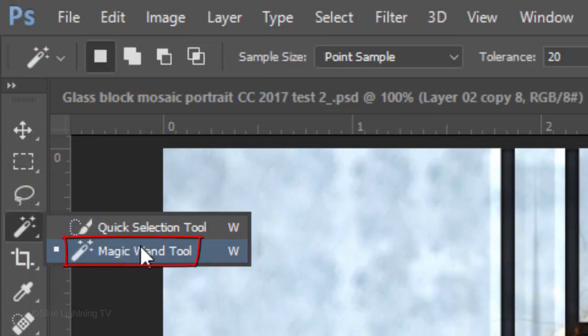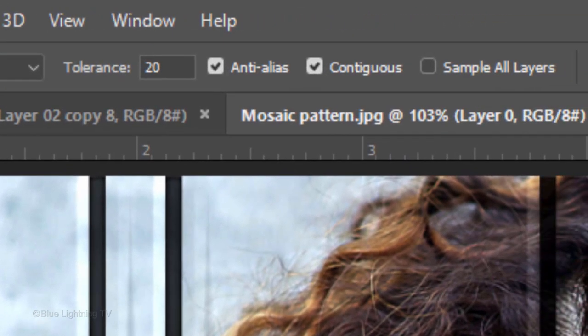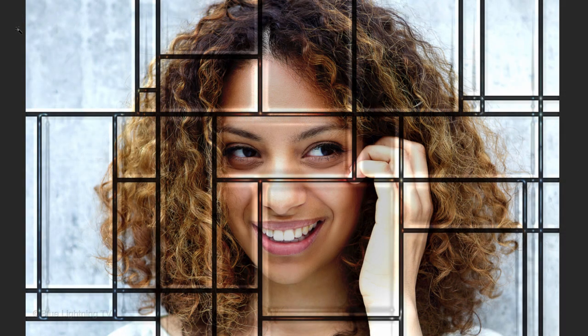Open your Magic Wand tool and make the tolerance 20. Make sure Contiguous is checked. This will confine the selections that we make to each individual glass block. Make sure Sample All Layers is unchecked. The glass blocks that we click on will only be the ones that show our subject through them. We'll ignore the other glass blocks, like these.